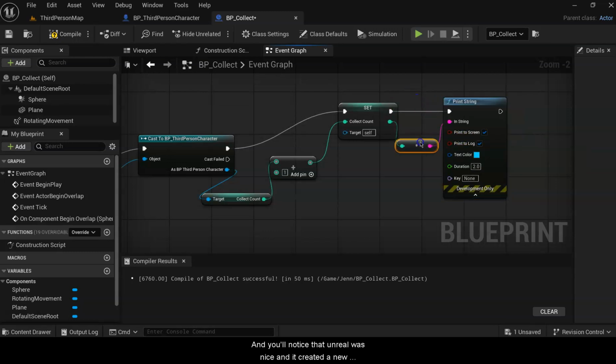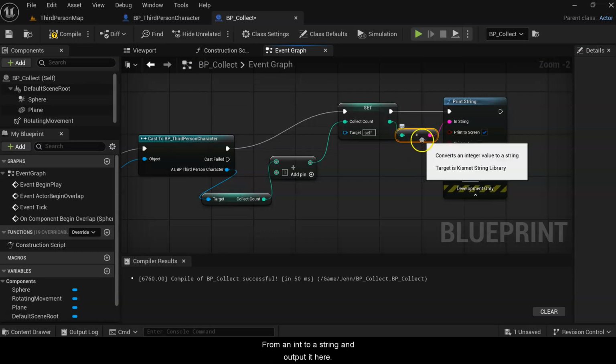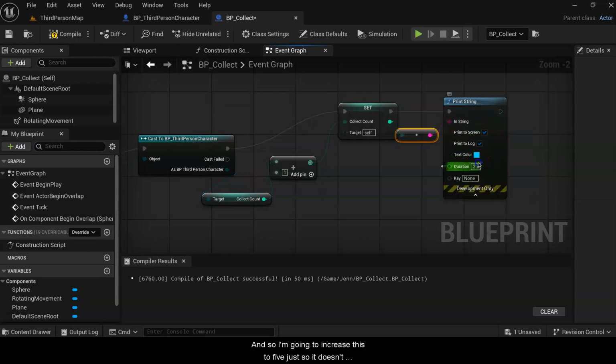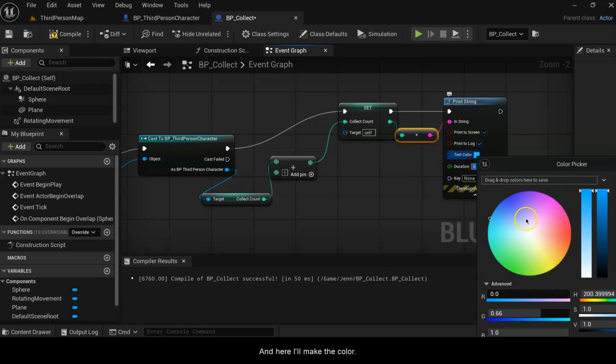And you'll notice that Unreal was nice and it created a new little bubble for me. So this is a new blueprint, and what it's doing is on the right hand side, it's having the integer that I'm outputting from here. That's an integer, and I want to output it as a string. So this little box is going to convert my integer from an int to a string and output it here. And so I'm going to increase this to 5 just so it doesn't disappear right away. So 5. And here we'll make it red.